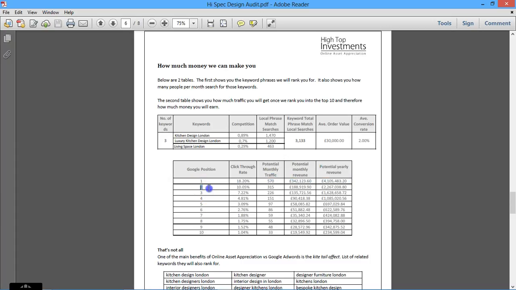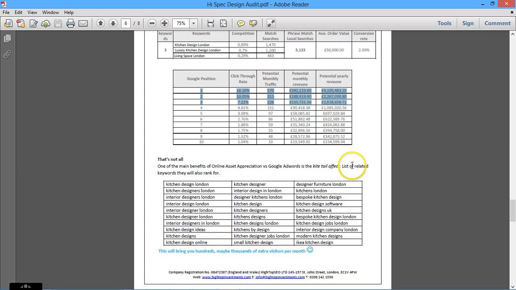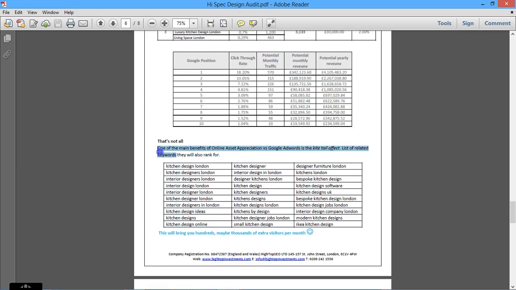Position 2, you'll get around 10%, which will make you this much, and position 3, around 7%, which will make you this much. To keep our clients happy, we always get them into the top 3, and this is what we'll do for you.